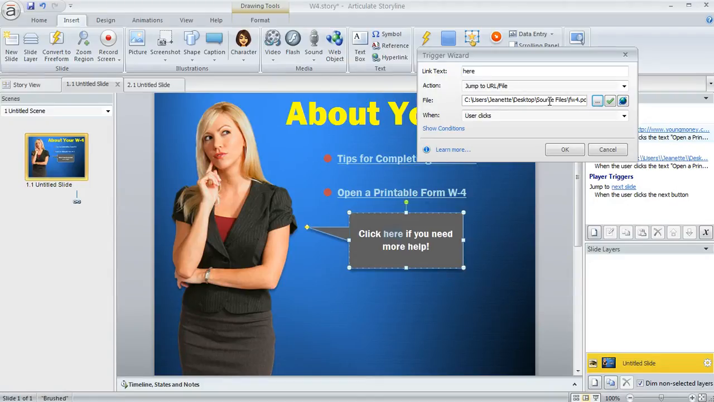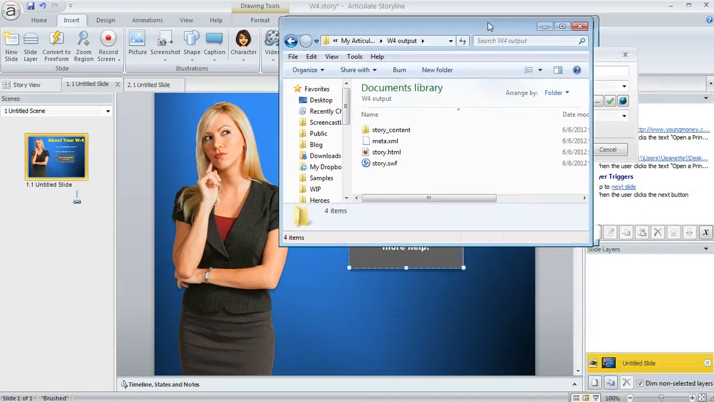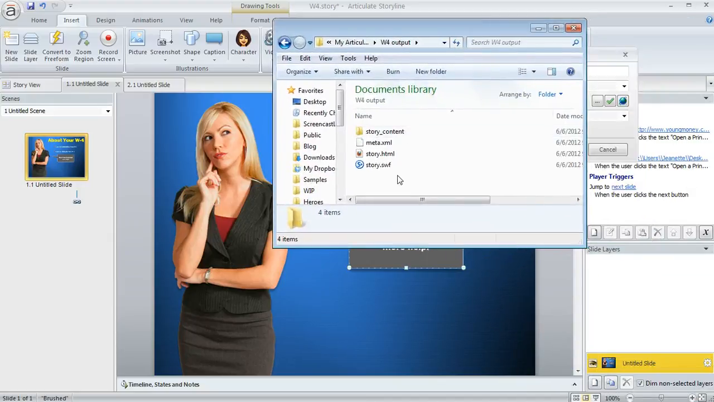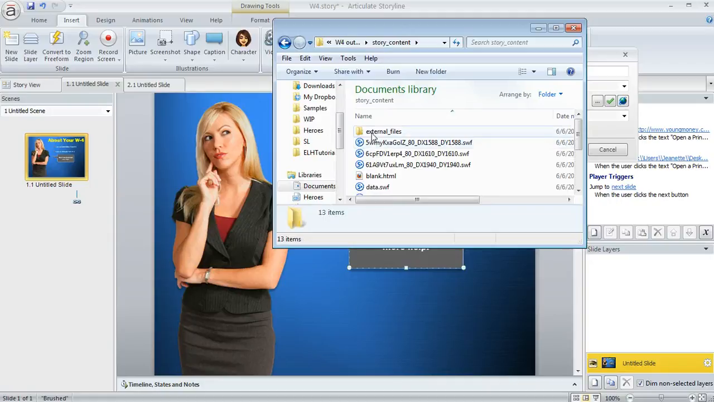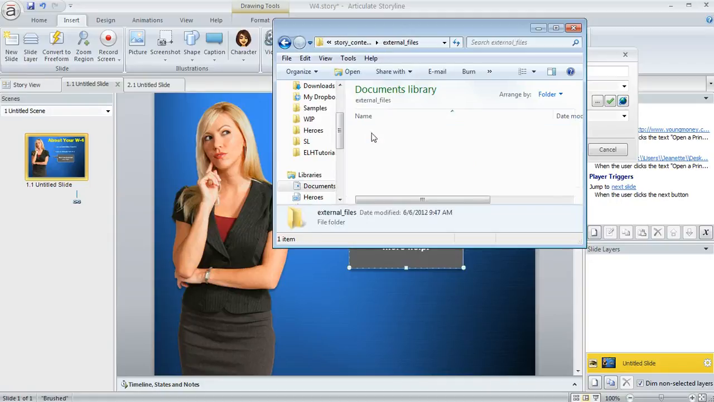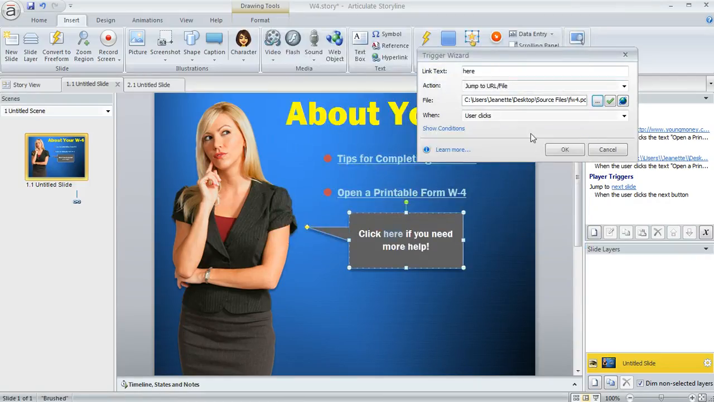Now, when you include a file like this as a hyperlink, the cool thing is Storyline is going to bundle a copy of that file along with your published output when you publish. So let me just show you what that looks like. It's going to end up looking like this. This is my published output, and if I drill into my story content folder and then open this folder called external files, it would look something like this. I would see whatever files I've included as hyperlinks. So it's just a neat way to add files within your content.